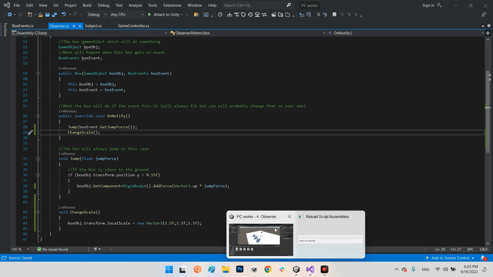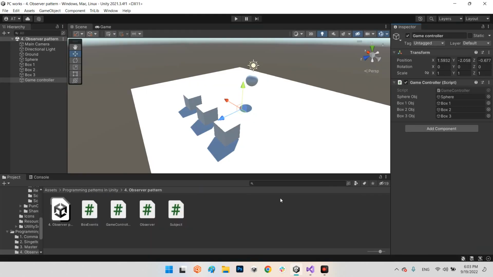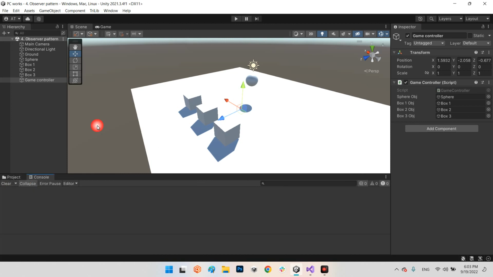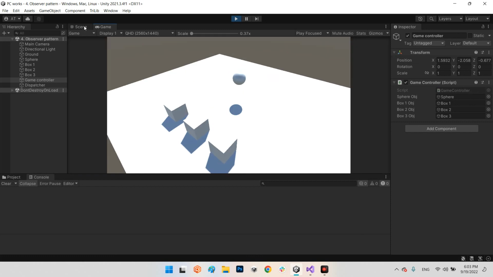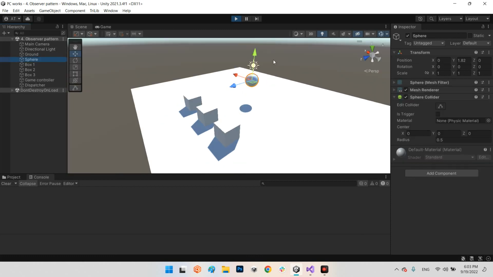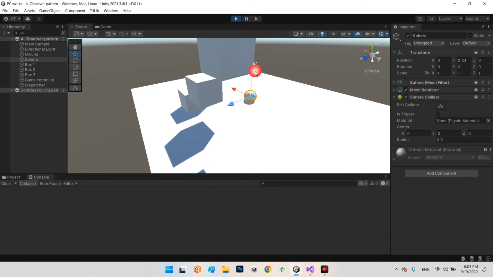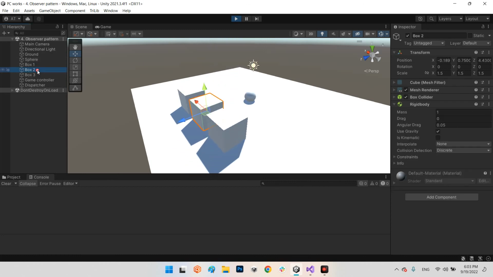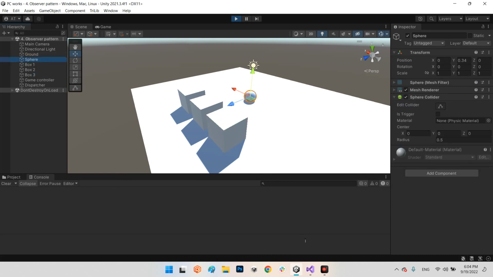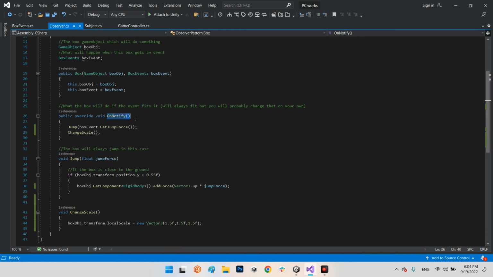Let's come back to the scene. Perfect. Let's see what will happen once we move the sphere. That's it. It worked. Box 1, box 2, and box 3 scale are equal to 1.5, 1.5, 1.5. It is exactly what we defined for when we unnotify, when something has happened.